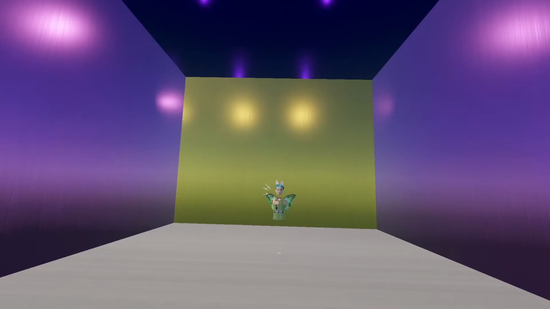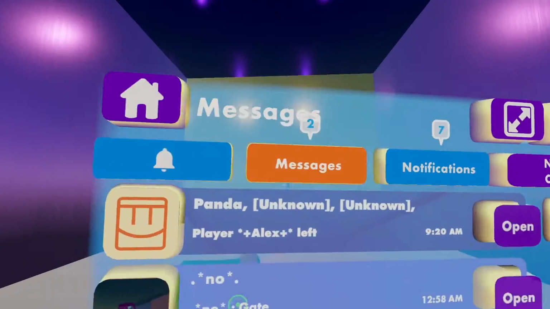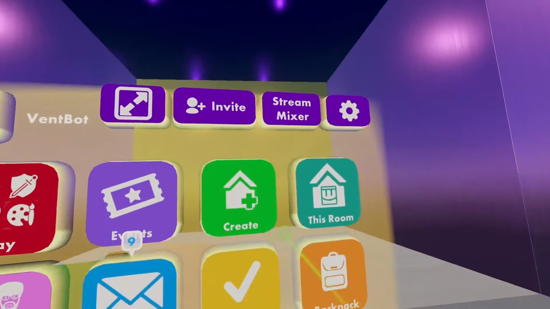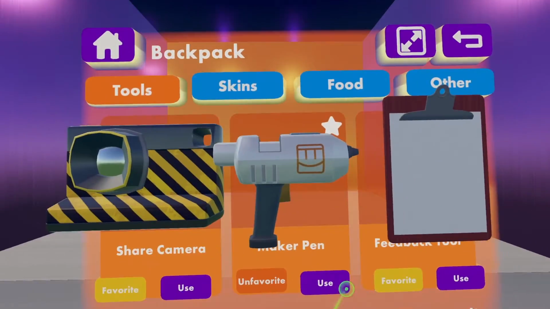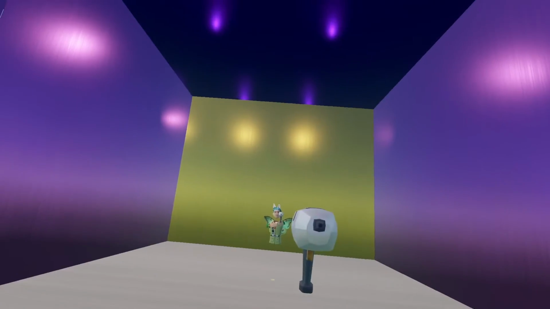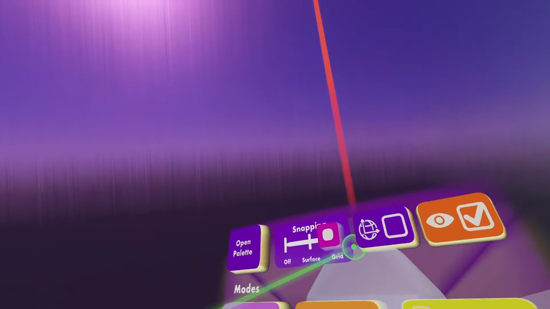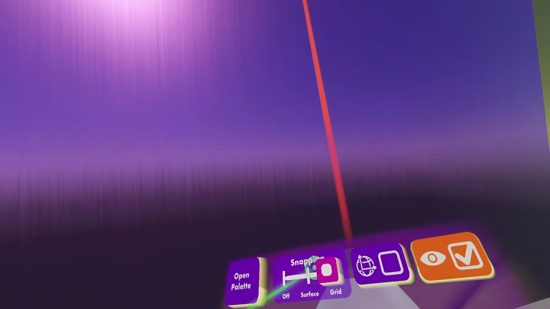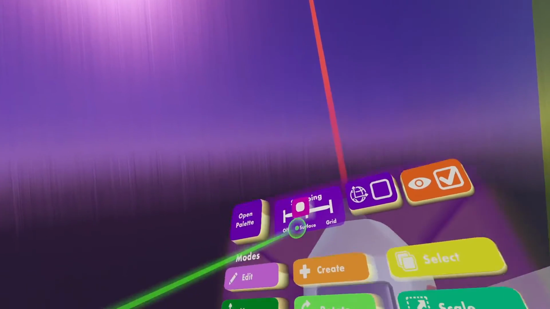So to start, we're going to pull out our Maker Pen by looking at our watch, clicking Backpack and using the Maker Pen. I'm going to create the chips right on this wall. So I'm going to set my snapping to surface to keep the chips nice and clean.